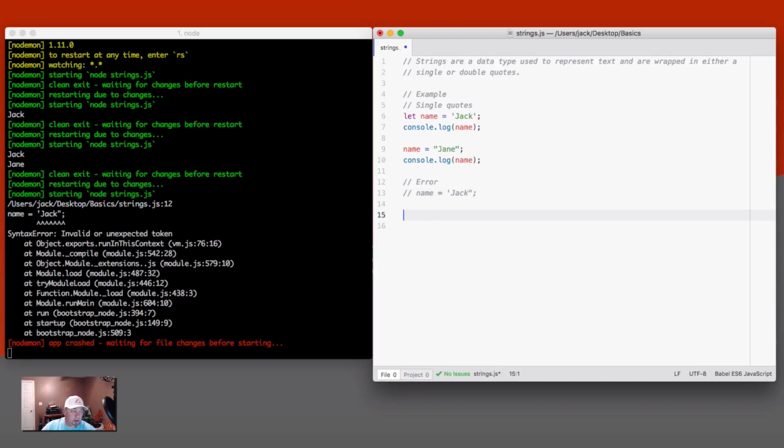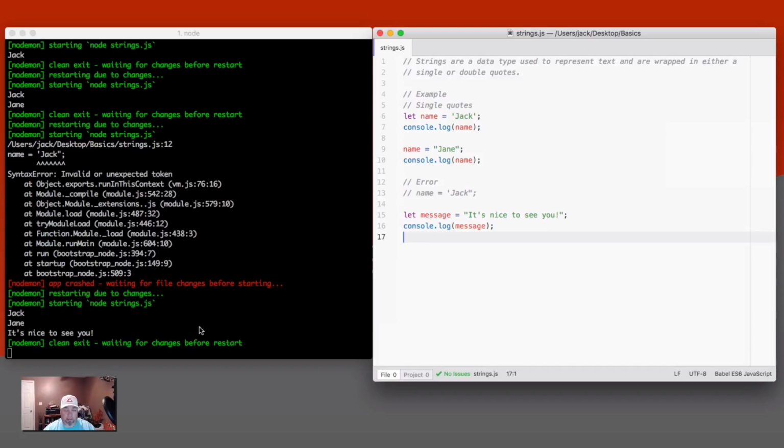Now another issue that can arise is if you need to put a single quote inside a string. So we could say let message equal "nice to see you", and we've got that inside double quotes. So you see here we're wrapping the entire string in double quotes, but we've got a single quote in here. Now, this is perfectly fine. If I save that, you'll see right here it's nice to see you.